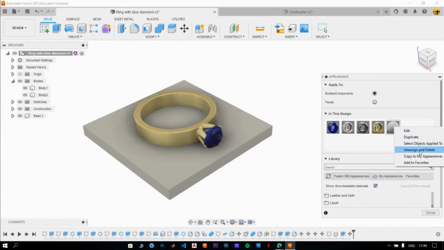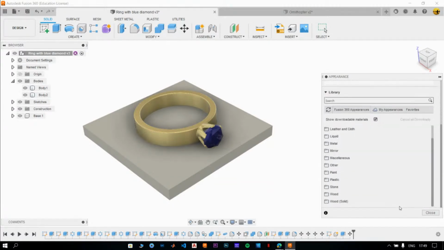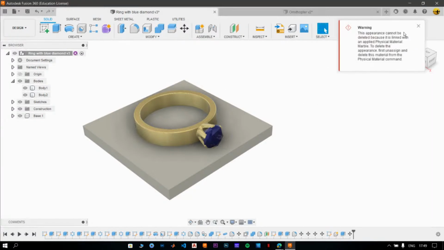I can right click and click on this option of unassign and delete. So I'll unassign and delete this. All right, so probably it has been deleted. Anyway, this is how it looks, and I don't really want a marble appearance over here, which is by default given to us in Fusion 360. Rather, I want to add a marble appearance of my own.